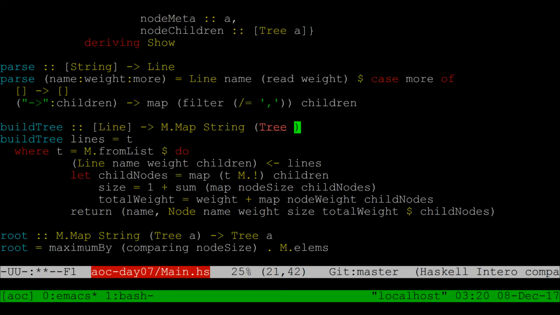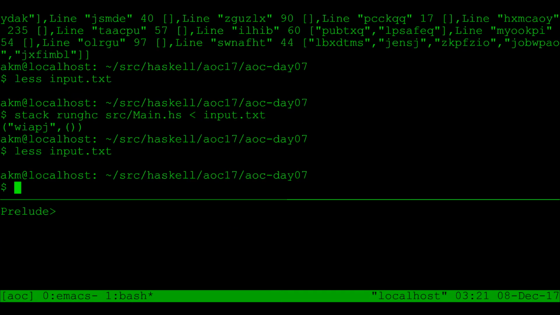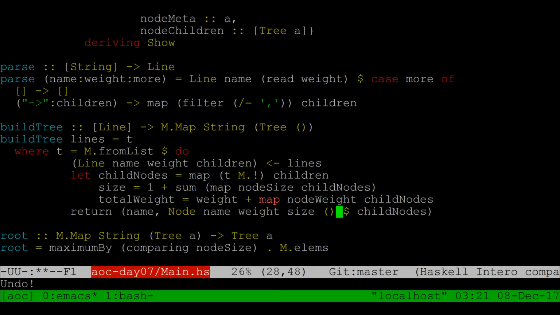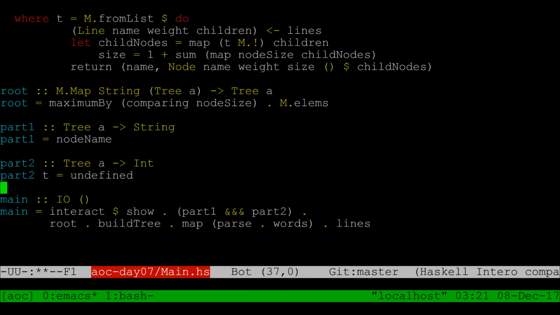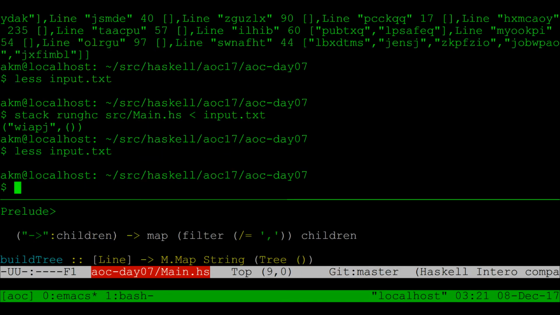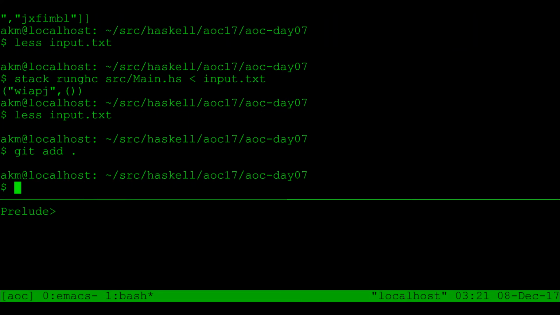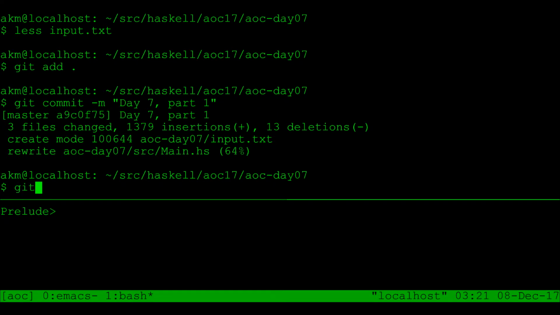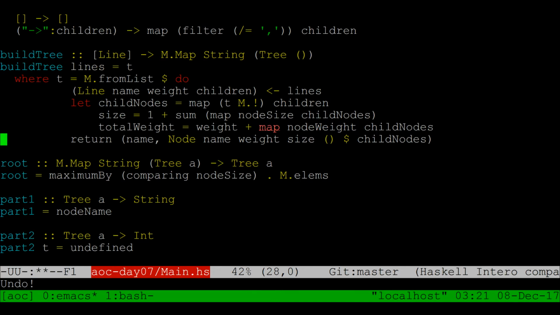I forgot to commit part 1. Didn't I? Did. Okay, let's just get rid of this for now. Okay, this is about everything. Git add, git commit -m day 7 part 1. And now we'll undo that deletion and put some stuff back here.